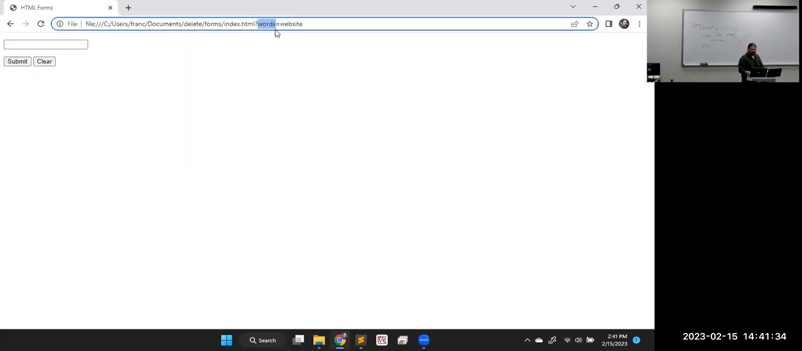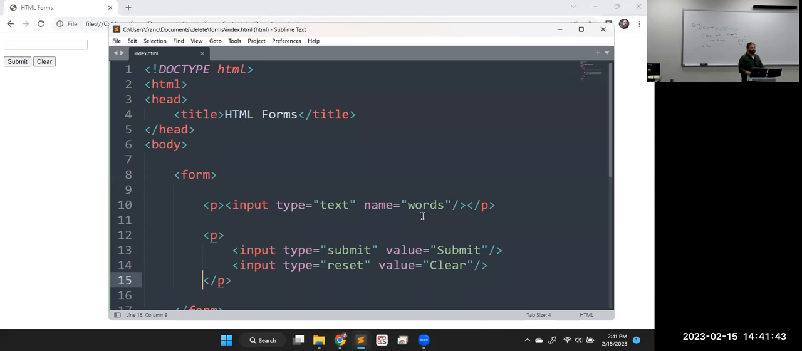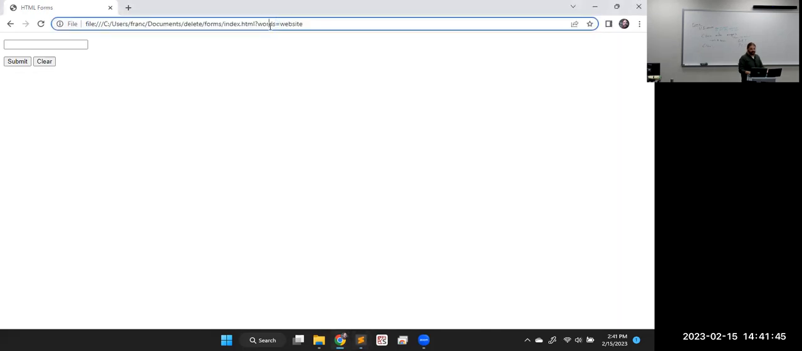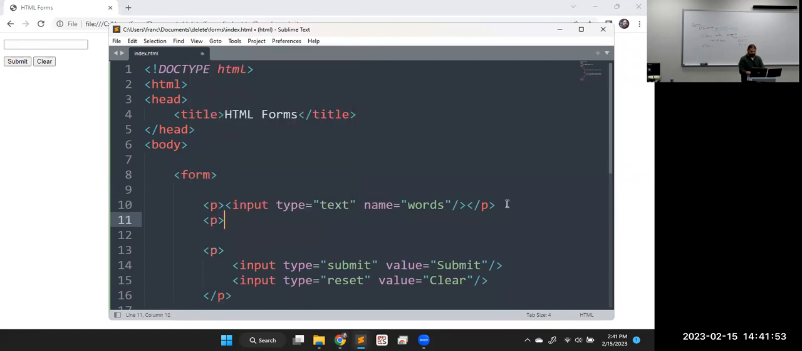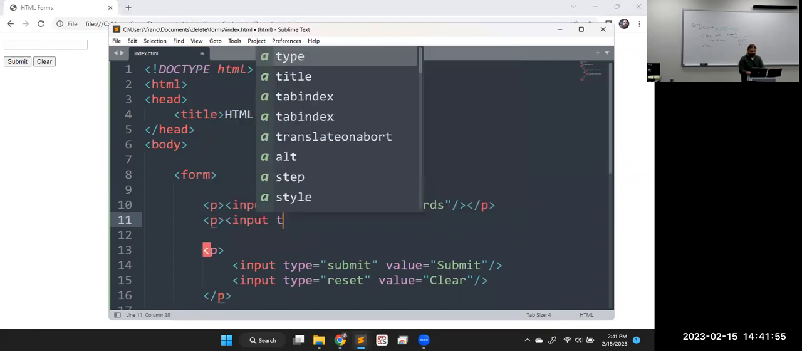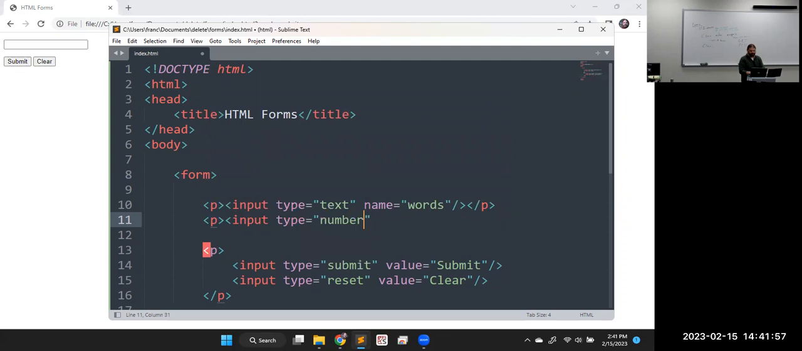And what we hook on is the words, which, remember, words was the name attribute. So the name attribute becomes the variable that we assign a value to. I guess I could put another one here. The input type equals number. Name equals count. Counter, that's.